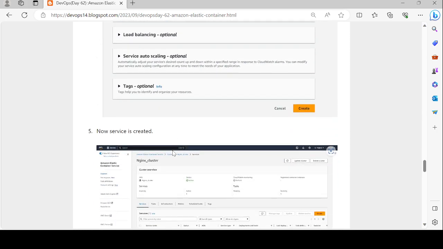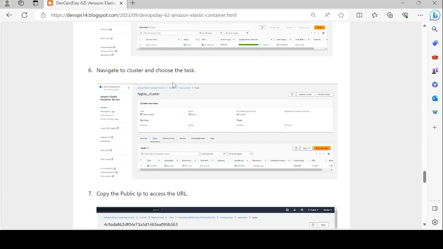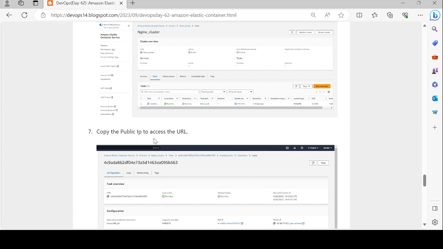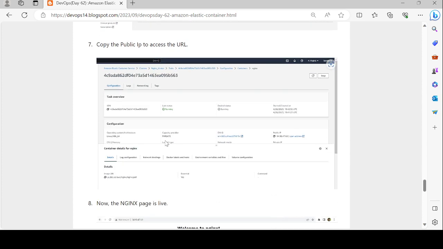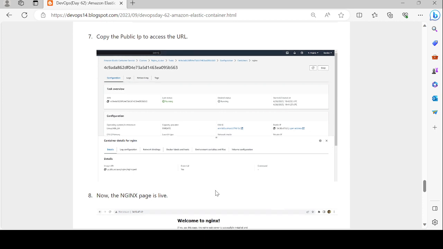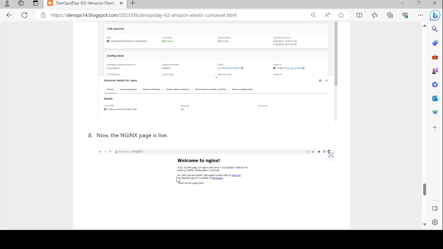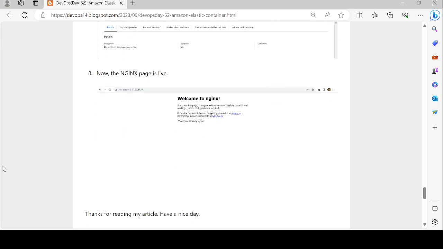After that, just click on create. Now the service will get created. Now navigate to the cluster and choose the task. Copy the public IP to access the URL. Here in the cluster, under the configuration, there is a public IP. You can copy this URL and give it in the browser.